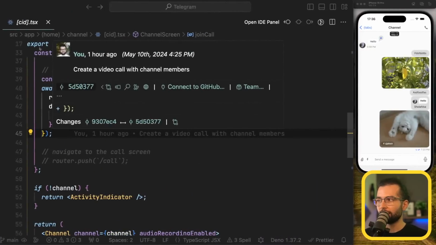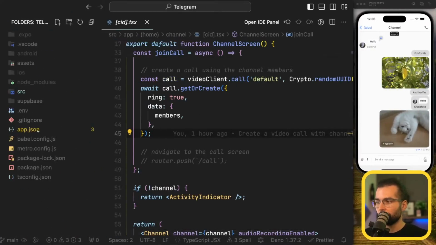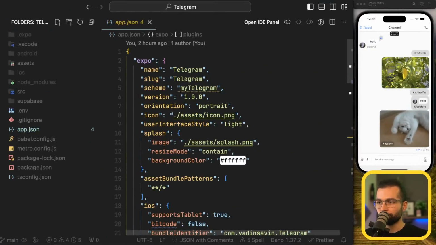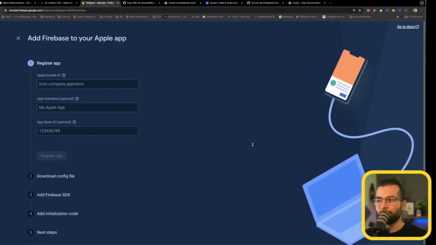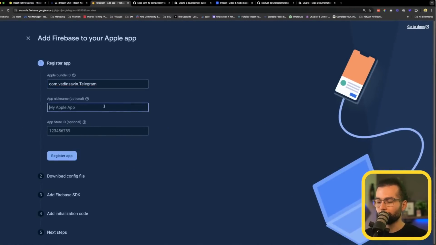You can find it under your app.json. If you go under iOS, here you're gonna see the bundle identifier. So let's copy that, let's paste it here. App nickname, Telegram is going to be okay. App Store ID, we don't have it yet, so let's press register.